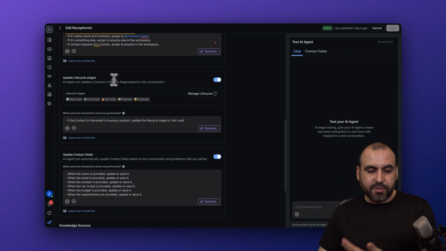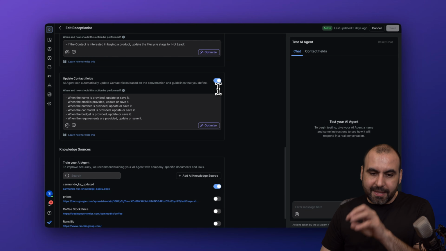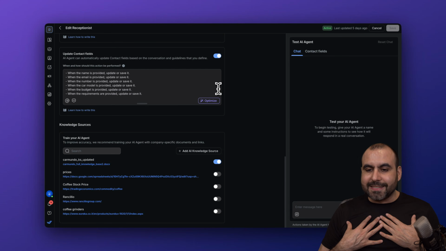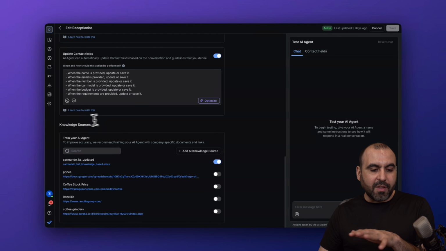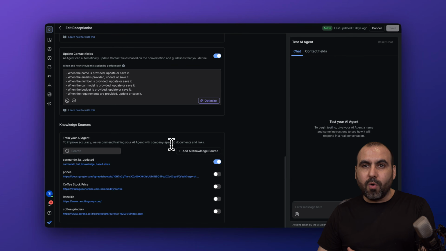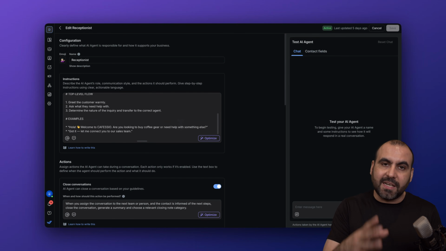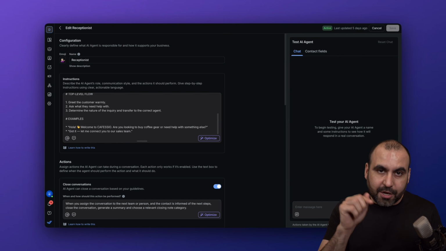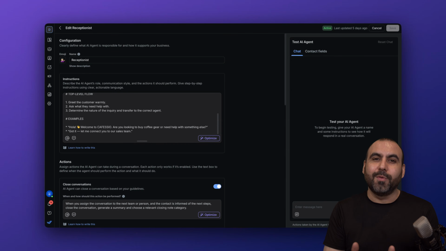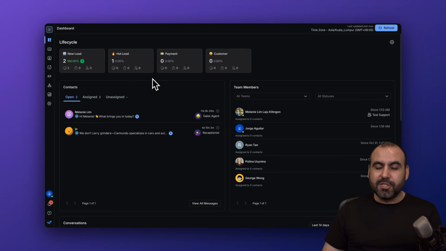The update lifecycle stages. This one is set up because it's the receptionist. We have the update contact fields. So yes, it does have the capability in this case, but not the other agents, because that's how I wanted it set up. And we also have the knowledge source here. So you can upload all the knowledge that you're going to need and just enable what you want to have available to each one of these agents. So in this case, it doesn't have access to the inventory. That is not your job. Your job is to do the receptionist part, and the rest leave it up to the rest. Okay, so you have all these available options here in Respond to take care of your needs.